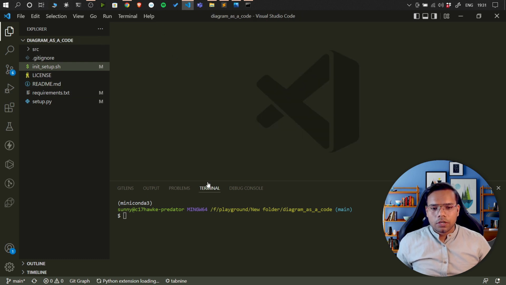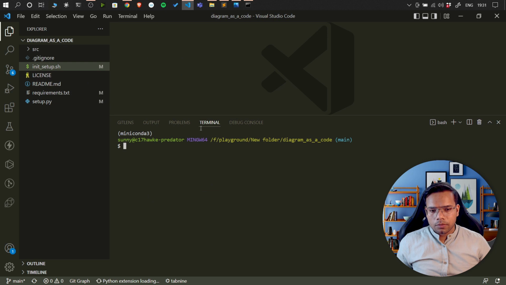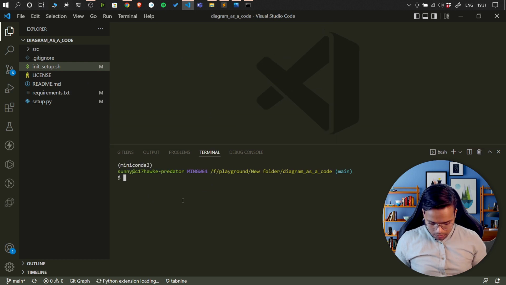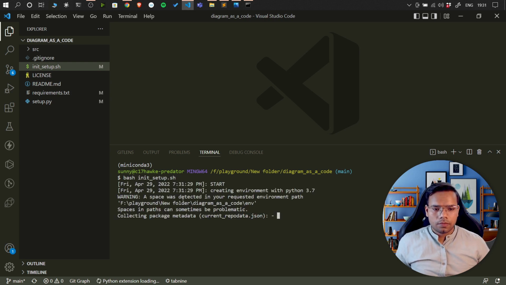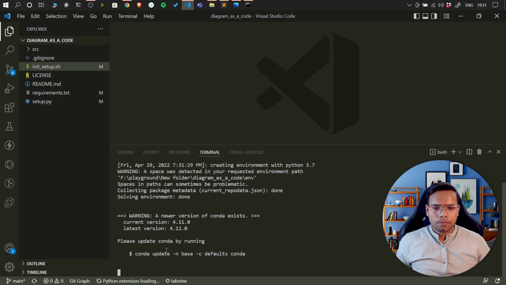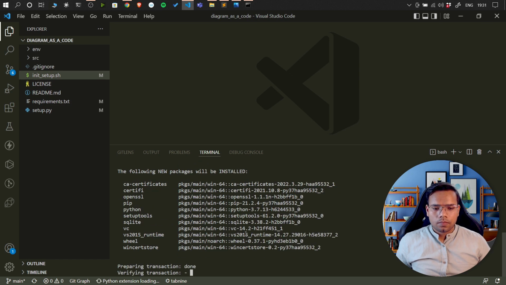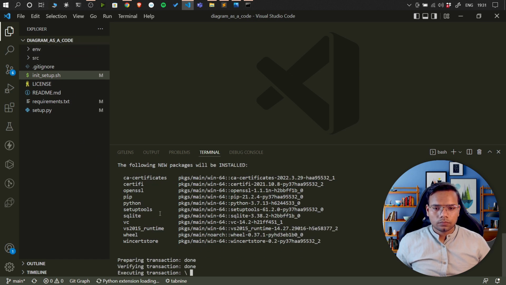To run this file, you need to have a bash terminal, a git bash terminal. And here I will write bash init setup.sh. So it will do the job for me. It may take some moment until it gets started. So I can let you know what the other folders or files are here. You can see there is a Git Ignore file. Let me slightly zoom in as well.